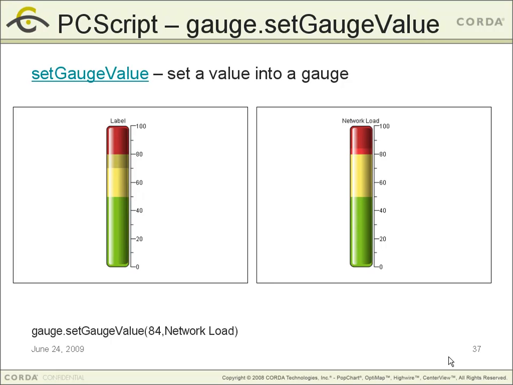And we're using a command, set gauge value 84, and a title or a label of network load, and you get the image on the right. You can see that the value is now up at the 84 line, and the title or the label above the gauge has been changed to network load.